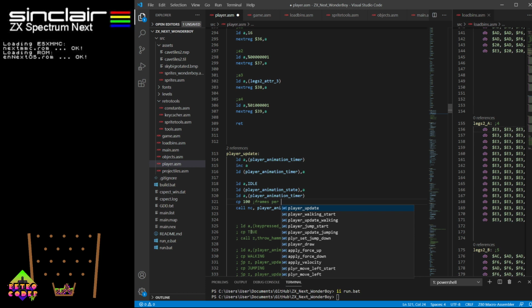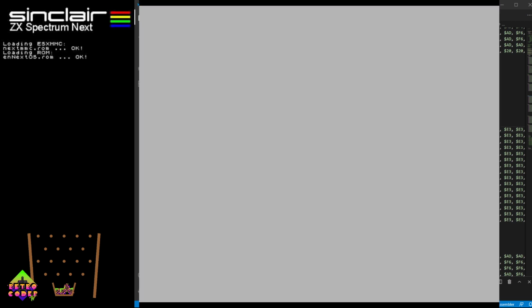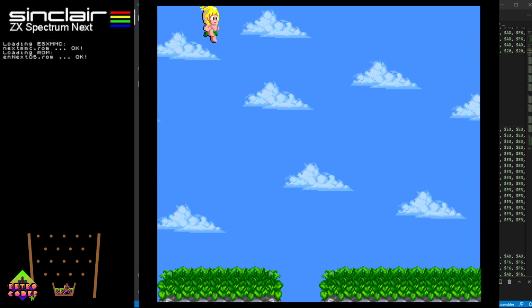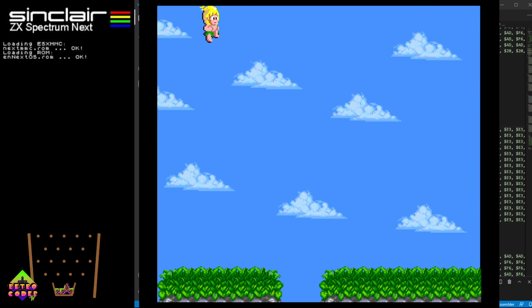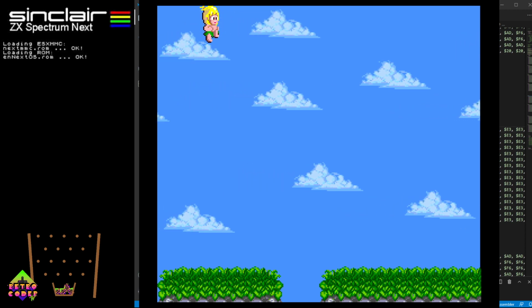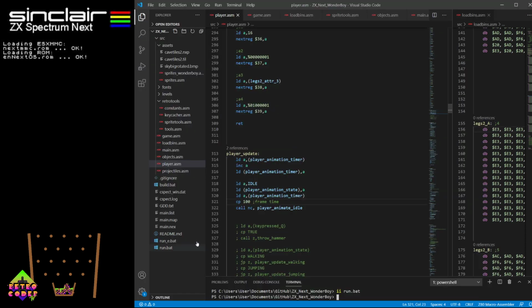Frames per frame. Frame time. Okay, that looks about right. Just once every 2 seconds. So that's good, that works roughly as expected.